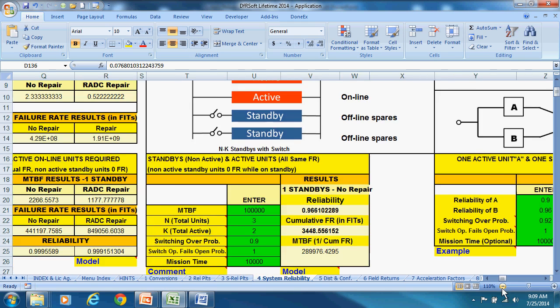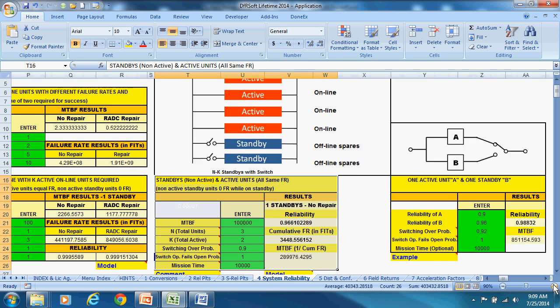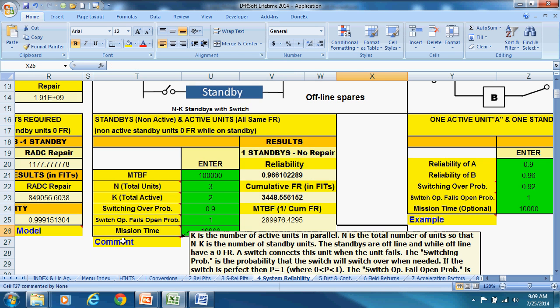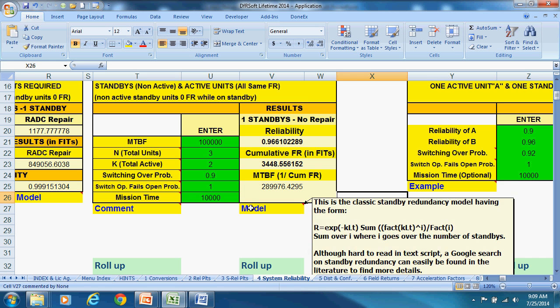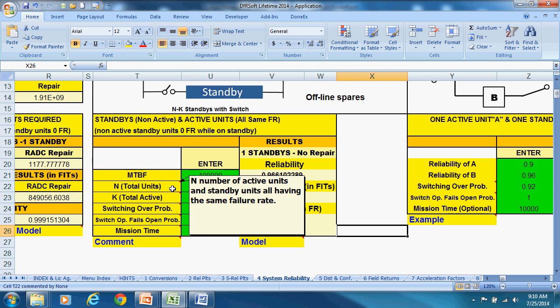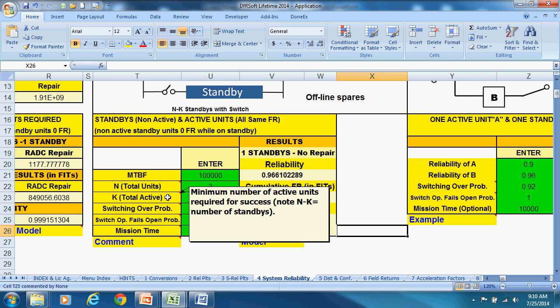Let me zoom out a little bit so you can see. It's in this area right here for our K items in parallel with a total N active, and the calculator is just down below that. So let me zoom in a little bit on that calculator. You have your comments on what things are and your model information. In this case, we have 100,000 hours for each item. N is the number of active units and standby units all having the same failure rate. K is the minimum number of active units required for success.